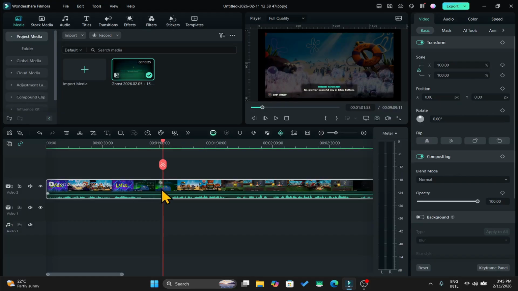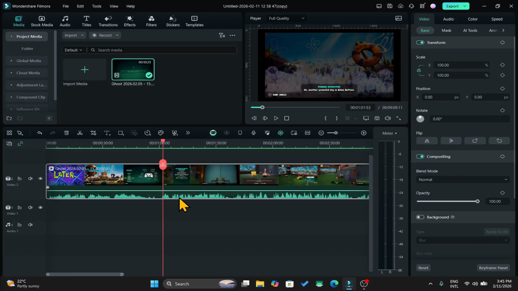Now the gameplay footage already has audio from within the game, which is visible through the audio spectrum.